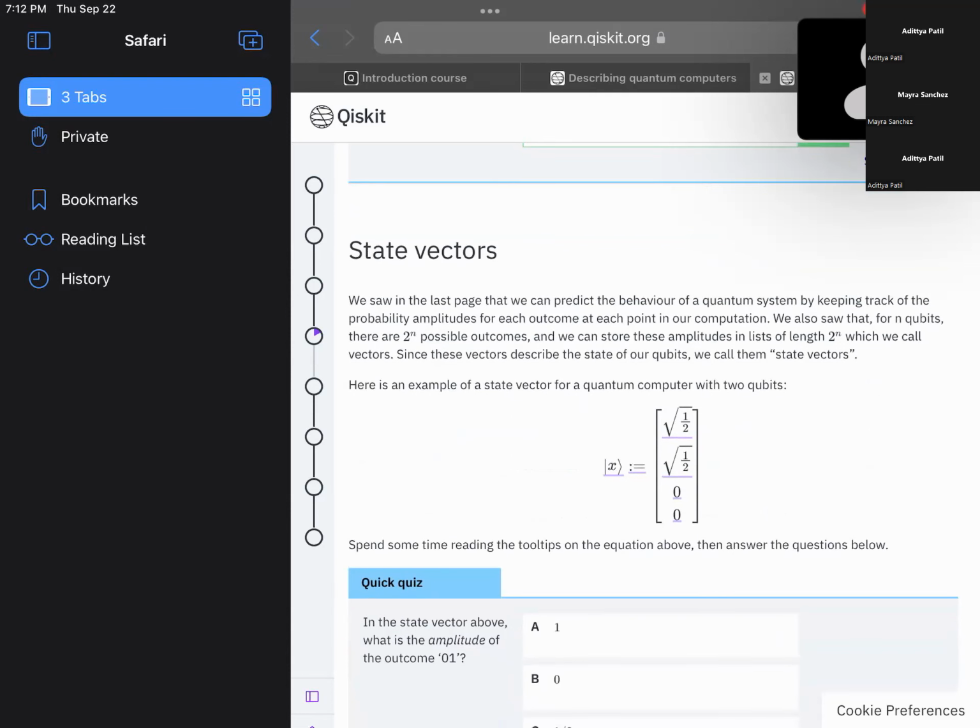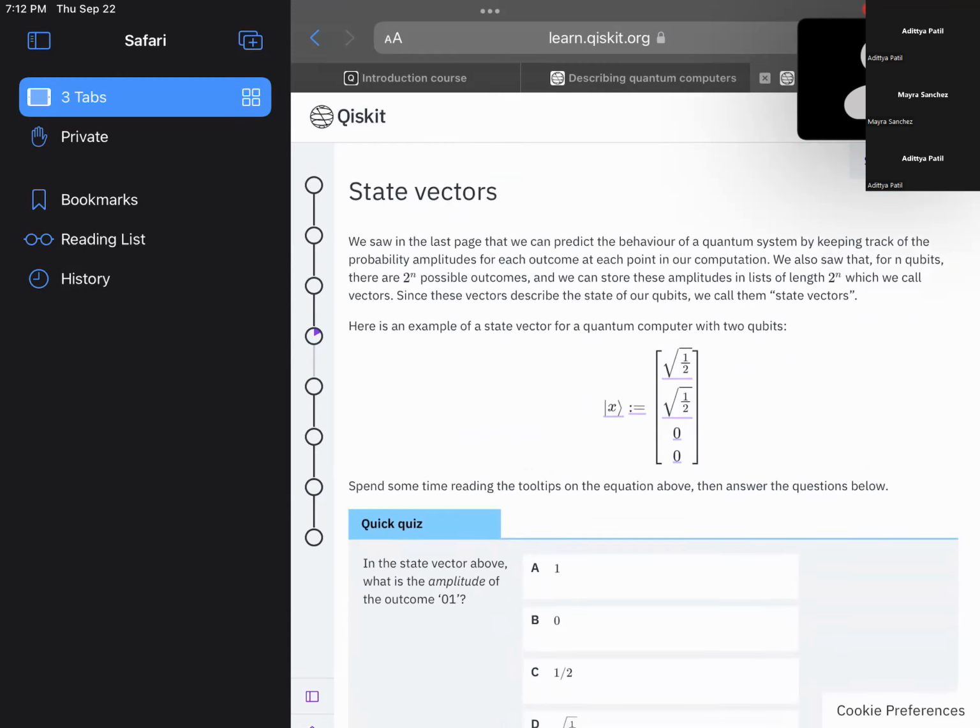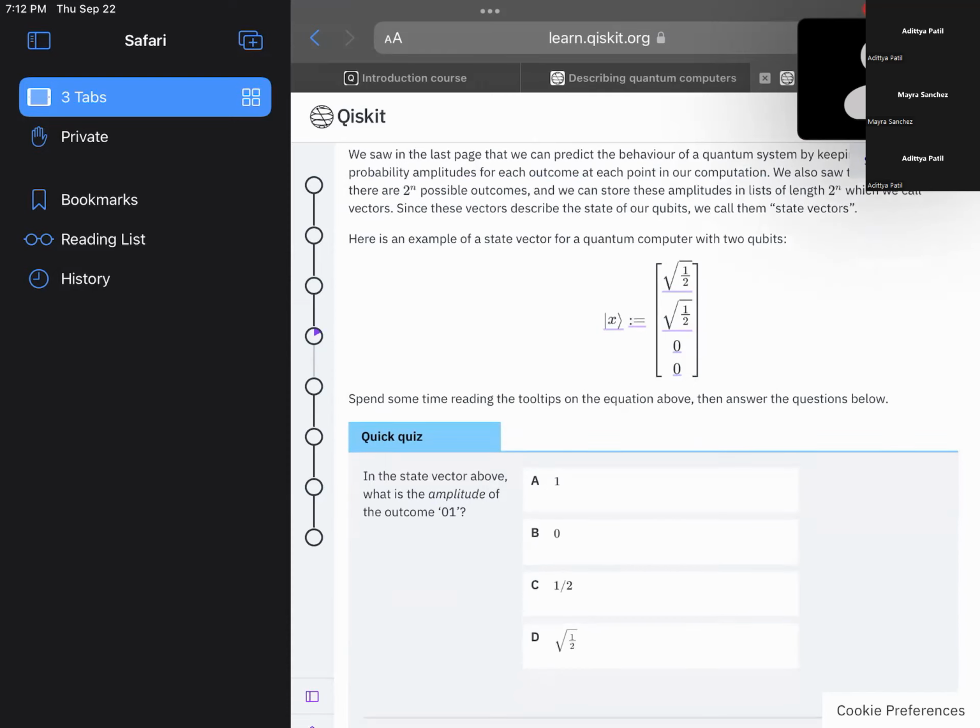And for state vectors, we saw in the last page that we can predict the behavior of a quantum system by keeping track of the probability amplitudes for each outcome at each point in our computation. So we also saw that for n qubits, there are 2 to the n possible outcomes. Since we have a column matrix with 4 entries, that means we are representing 2 qubits over here. So since there are 2 to the n possible outcomes, we can store these amplitudes in lists of length 2 to the power n, and we call these vectors. Since these vectors describe the state of our qubits, we call them the state vectors.